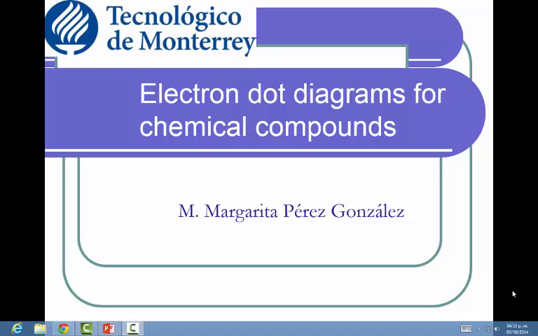Hello, this is Margarita Perez Gonzalez, and I will be showing you how to make electron dot diagrams for chemical compounds. As you know, we have seen how to make electron dot diagrams for elements. It is our time to learn how to do them for compounds.